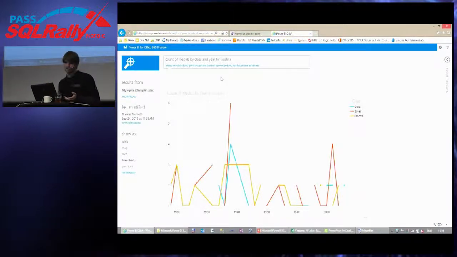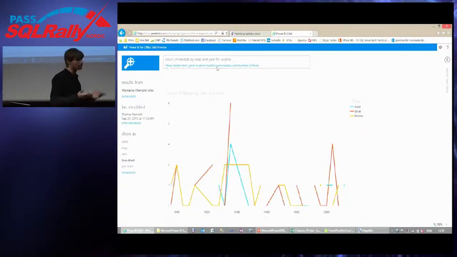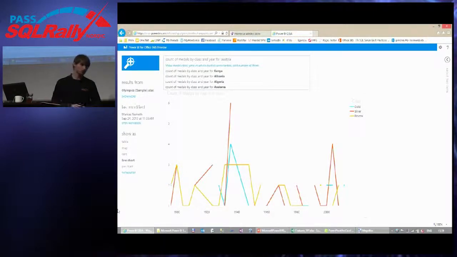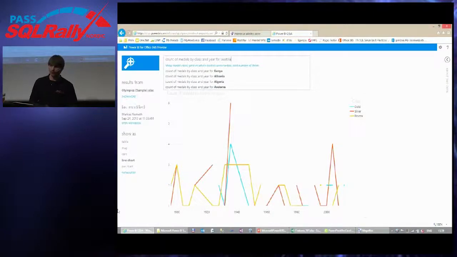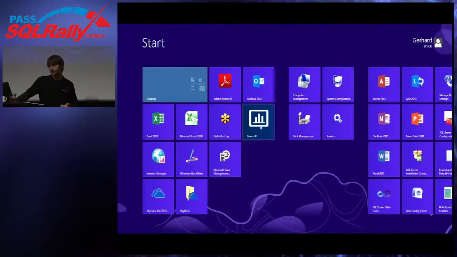So, it's really powerful. It automatically works with your data model, or is supposed to work with your data model. At the moment, this is still preview. And you have only those two models that you can try out. So that's Q&A. Then we have the mobile app. For all of you who are using a Surface or have installed Windows 8 or Windows 8.1, you can download the Power BI app from the marketplace.